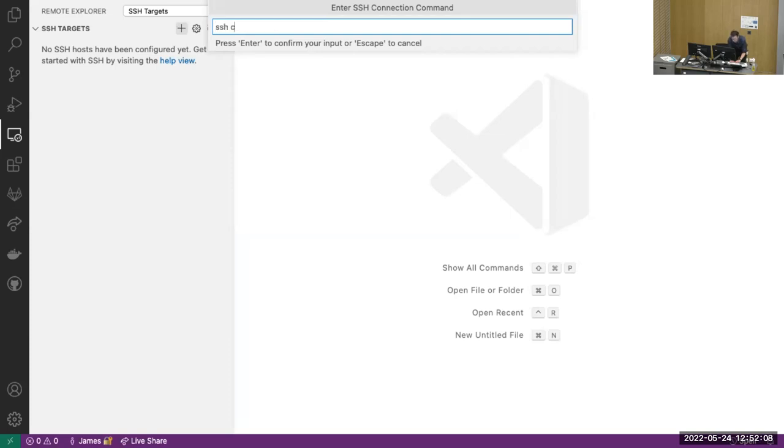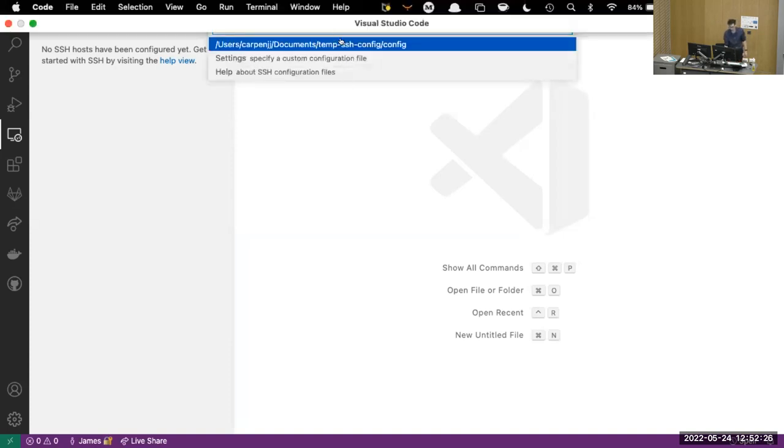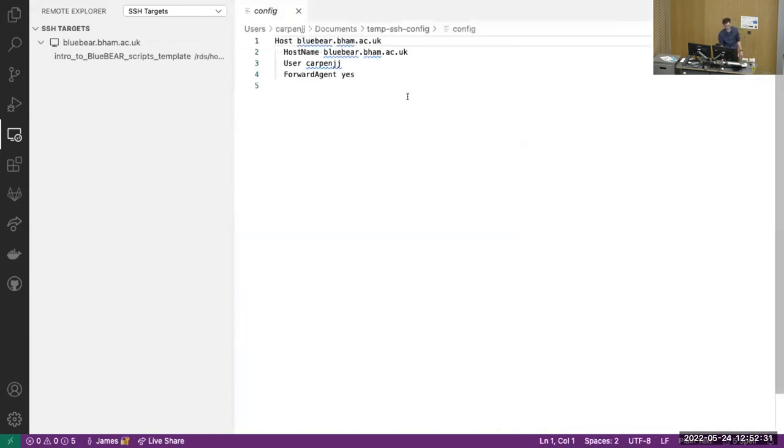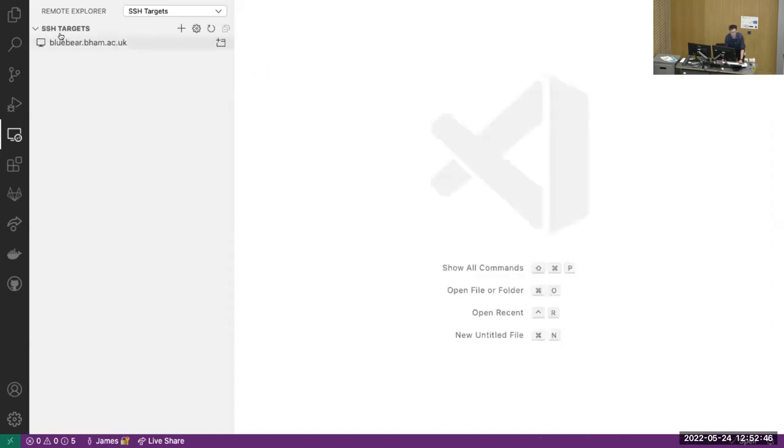So again, I'm going to SSH my username. And if you don't have a .ssh/config file, this will create one for you and insert the correct lines to make this connection. I will also forward my agent. As you can see, it's created this file for me, so I've got it in my temp SSH config. But essentially, if you're not familiar with SSH config files, this is broadly what they look like. You can do lots of very powerful things with them. The man page is very useful for that. So I now have an SSH target, which is BlueBEAR.